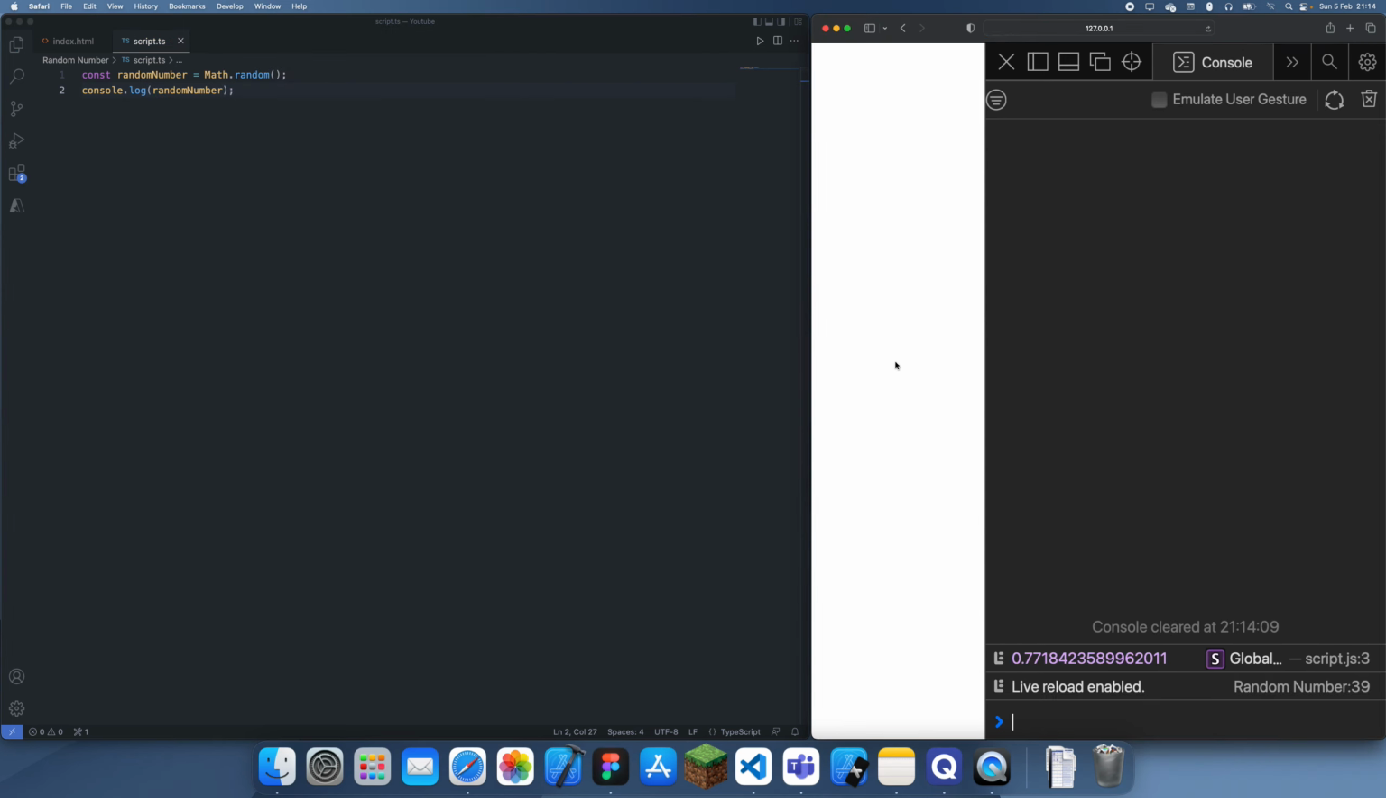If I just print this out and keep refreshing, you can see we get a bunch of random numbers always between 0 and 1. On its own, that's not too useful, right? You get a random number, but you probably want a random number as an integer, right? It's pretty easy to do that.